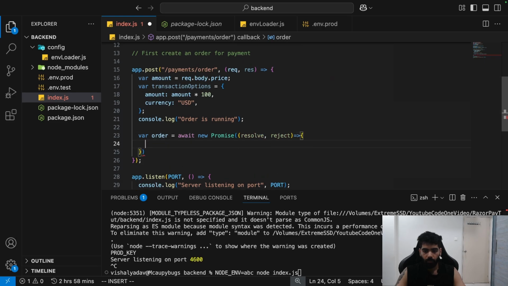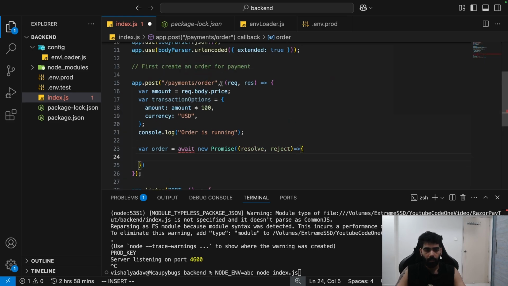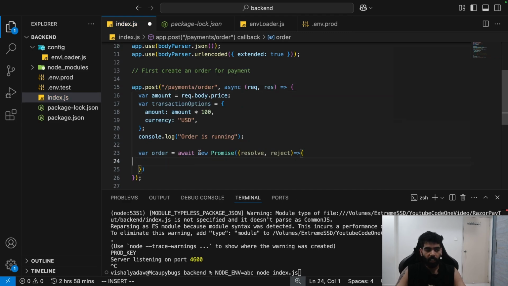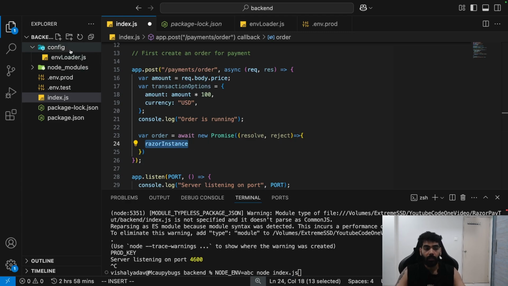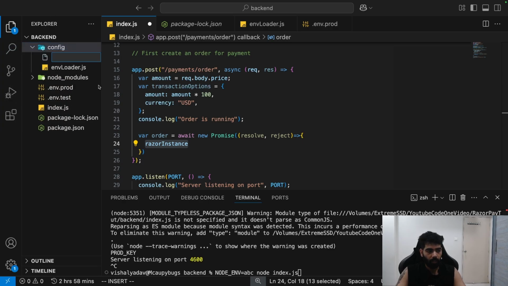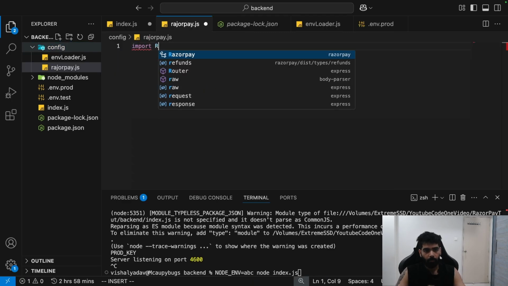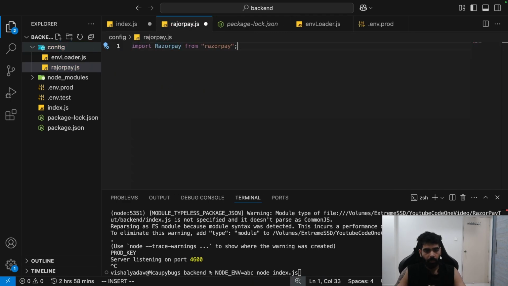And then I can use an arrow function, and okay, I need to make this async. And inside the await, I can just use Razor instance. Oh, okay. Before doing this, I need to create a Razor instance. So for creating that Razorpay instance, I need to create a new file over here, and let's name that file Razorpay.js. You can name it anything that you like. I can import Razorpay up here, and then I can go over here and create a new Razor instance.